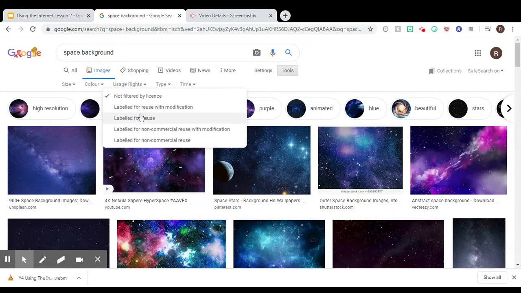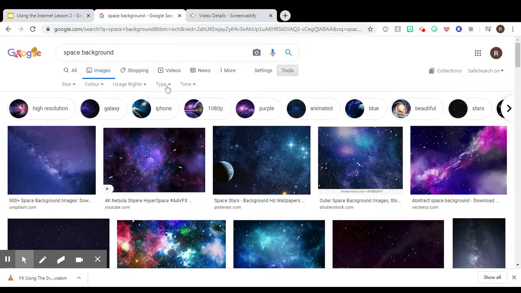Usage rights. With usage rights, we need to think about exactly which type of images we're using and where we're using them. This is something that we're going to cover in next week's lesson in more detail. The type of image, so if I wanted some sort of clip art, line drawing, or GIF, I can use that option there. And the time when it's been uploaded.